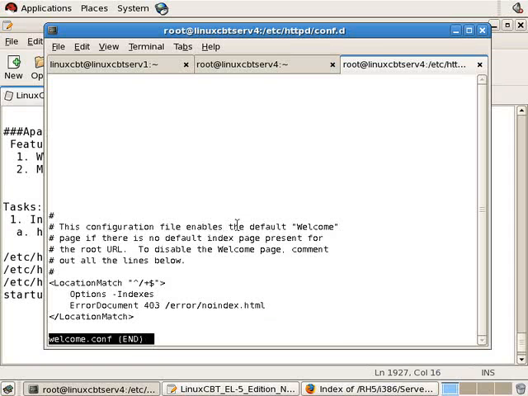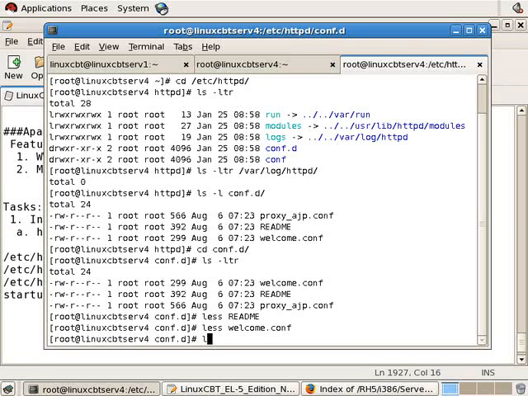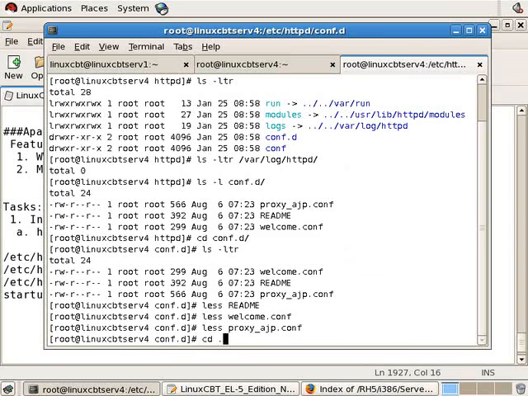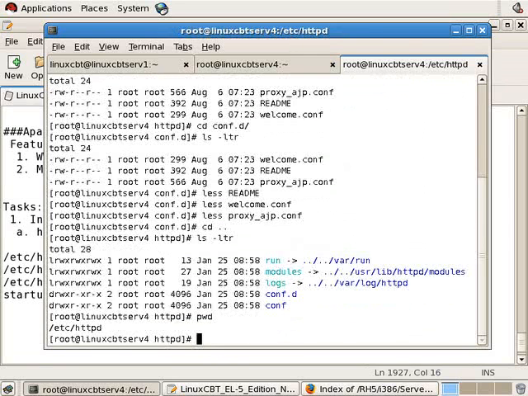And if you take a look, it tells you it enables the default welcome page if there is no default index page. So it does a location match, and if there is no document or if there's an error, it references the noindex.html. In other words, if there is no default document, it sends us the noindex.html, which we'll see momentarily. And there's a proxy_ajp, which allows Apache to proxy requests to servers such as Tomcat and others. Just some additional support. That's not important at this stage. Let's navigate back to the top level container and continue exploration.